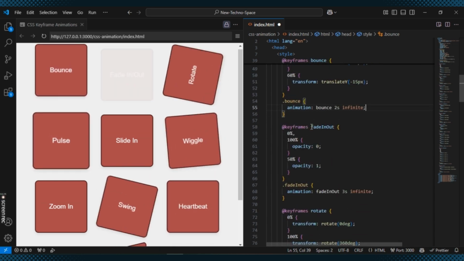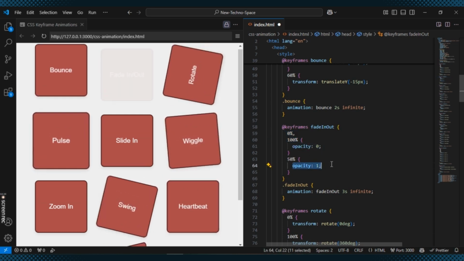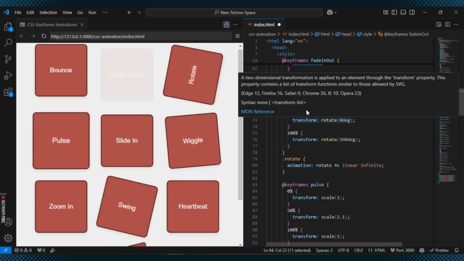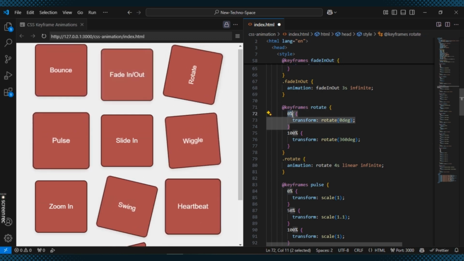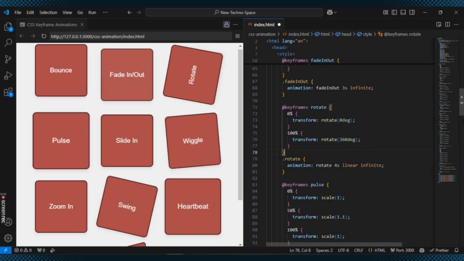Next up, we have the fade in and out animation. This one smoothly transitions the opacity of the element, making it appear and disappear in a continuous loop. It will change the opacity of the element to create a smooth fade in out effect. Again, the use of keyframe is the key, and timing the intervals is very crucial for smooth transition.